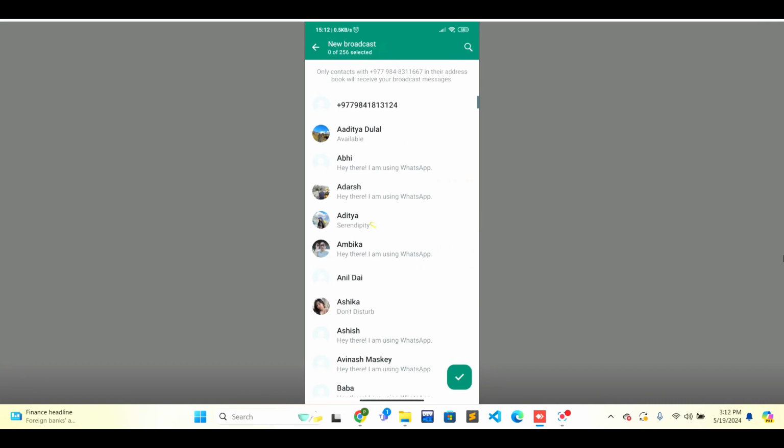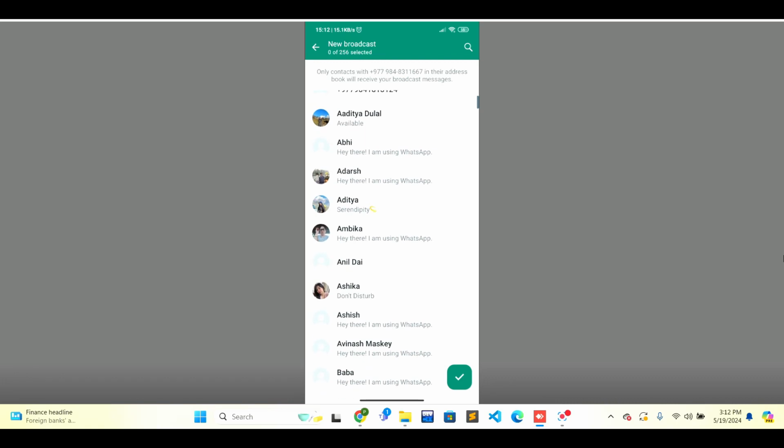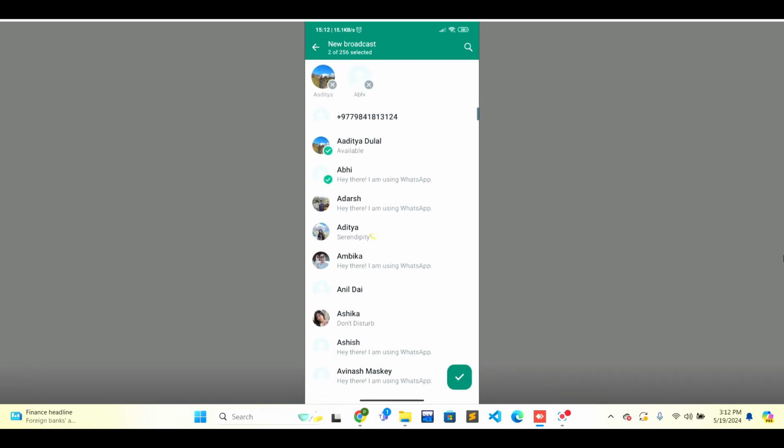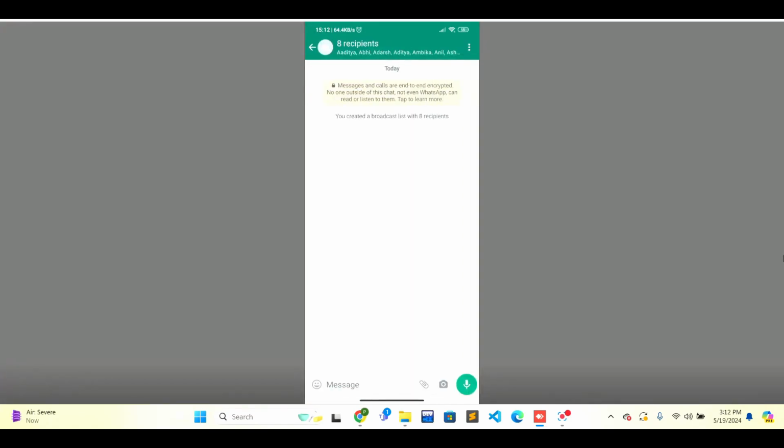After that, you just need to click on the name of the person for whom you want to send bulk messages. So I'll just select people randomly. So now I can just press the tick button that is in the bottom right corner. After that, I can just type in the message, the bulk messages that I want to send to different people.